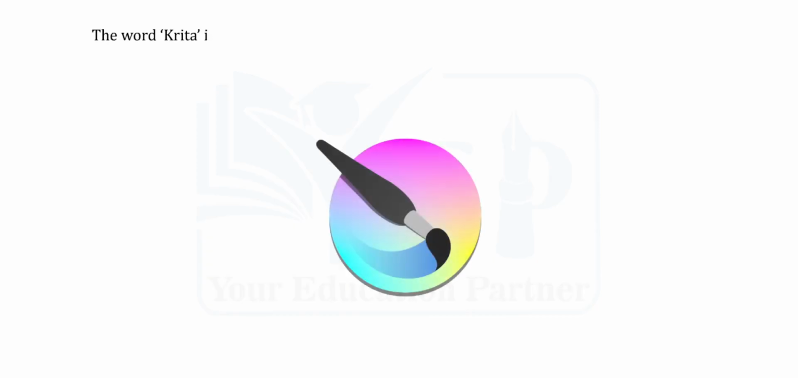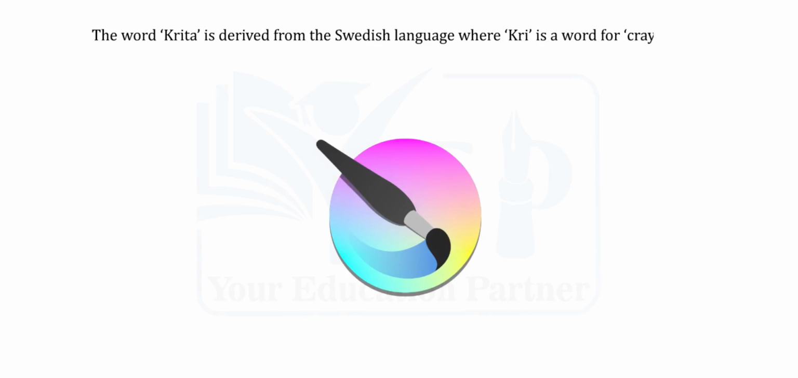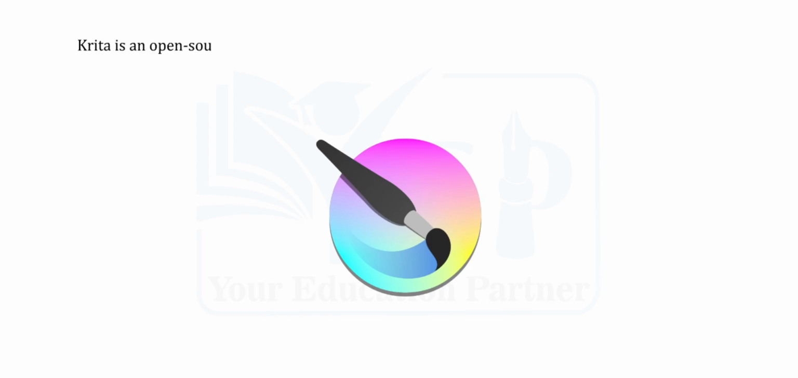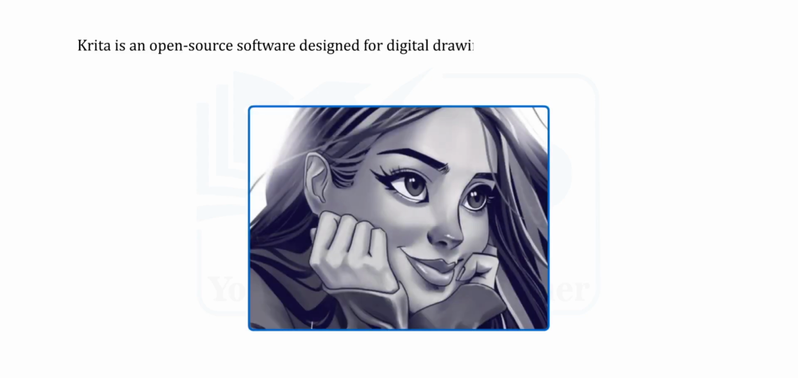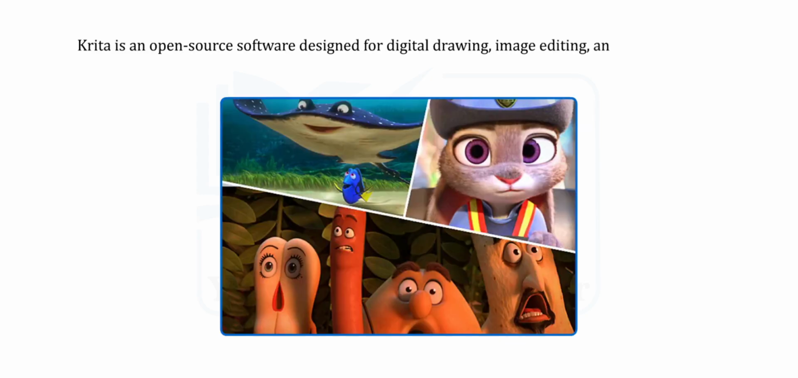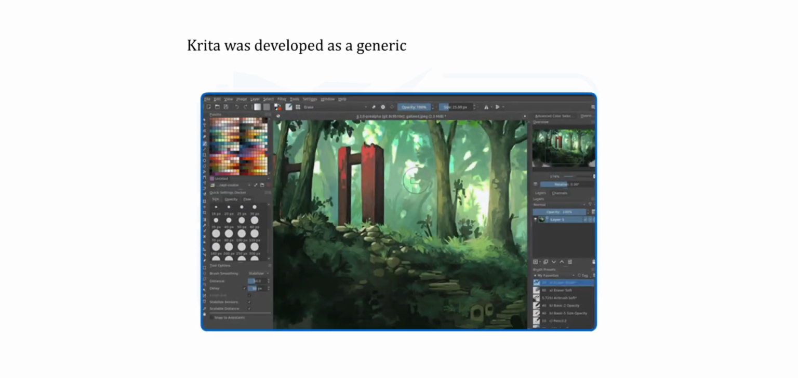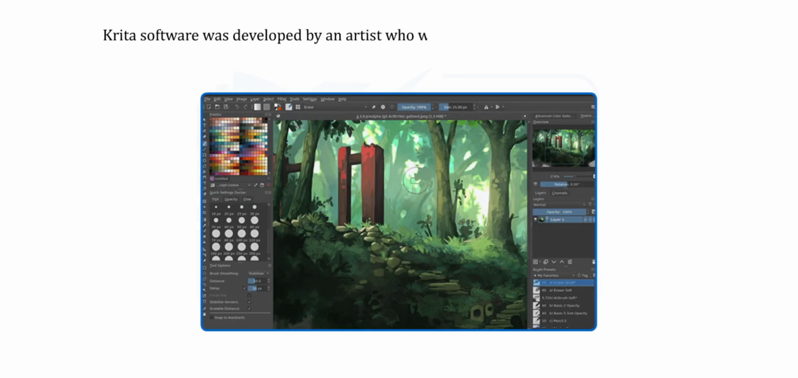The word Krita is derived from the Swedish language where kari is a word for crayon and rita means to draw. Krita is an open source software designed for digital drawing, image editing, and 2D animation. Krita was developed as a generic image manipulation software. Krita software was developed by an artist who wanted to develop an open source photo editing software.